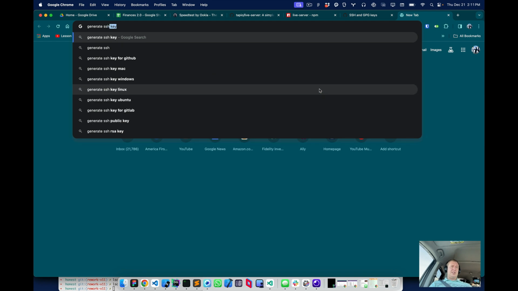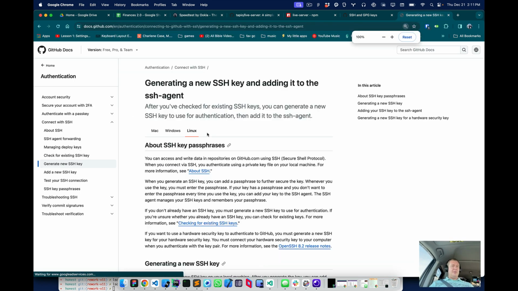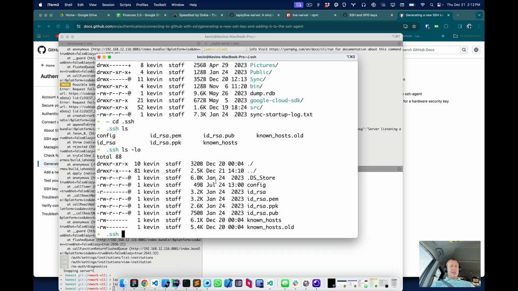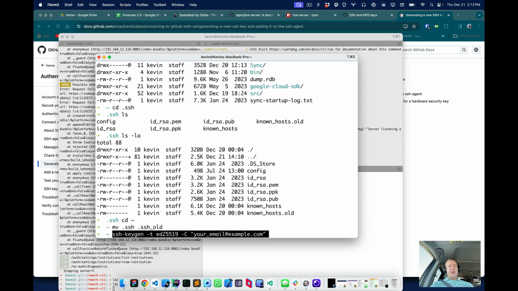So search for generate SSH key in Google, and you'll see that the first result is right here. Just go ahead and copy that command. That should be fine. And paste it in here, anywhere in your terminal. So you can just go back to cd tilde. I'm going to move my old .ssh folder to .ssh-old for a second, so I don't have one. And I'm going to generate a new one just for fun.